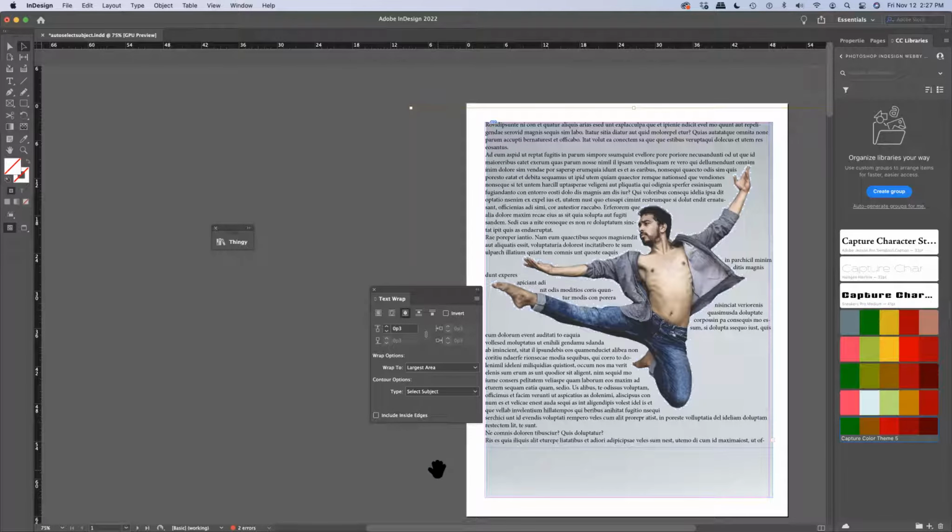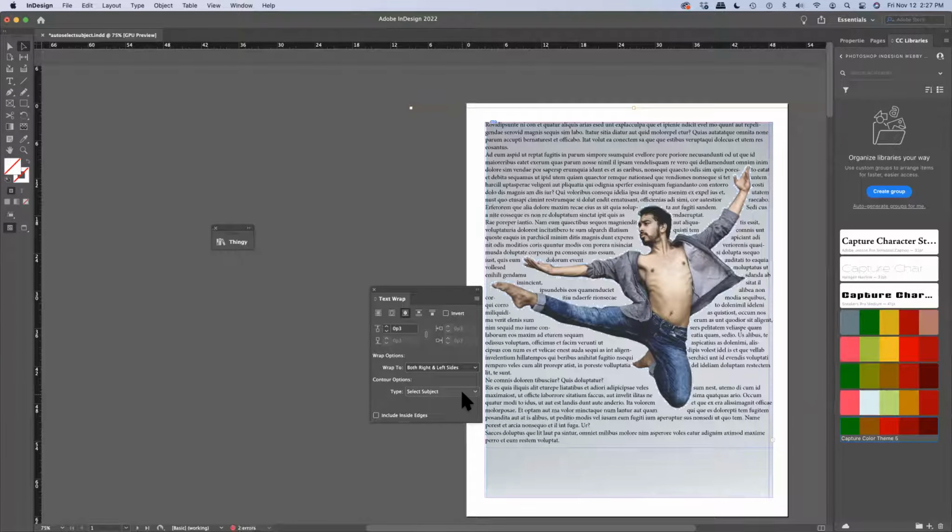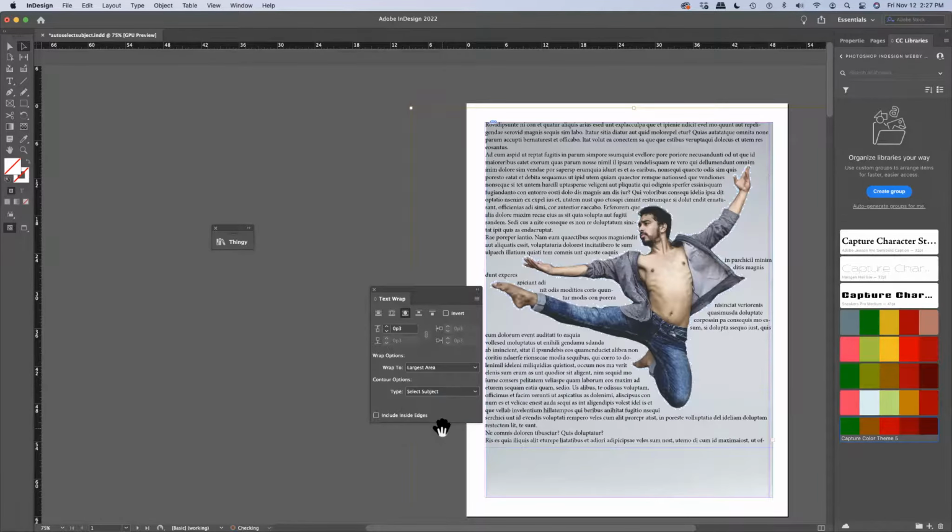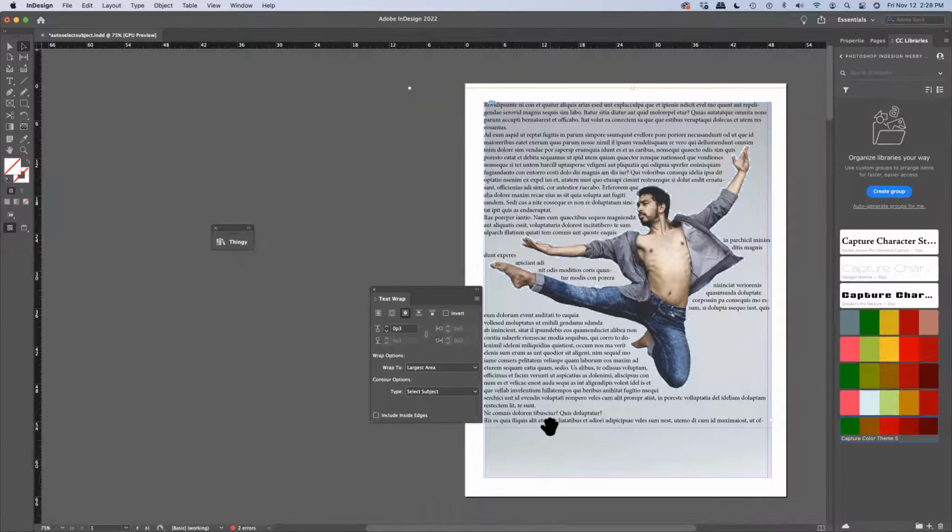It automatically figures out the subject. Then, if you have trouble, go to wrap to. Usually it's both left and right. That looks good, by the way, but always try largest area. Really interesting, it's that fast. You could even include inside edges. That's all it takes.